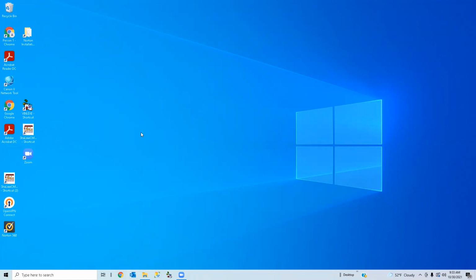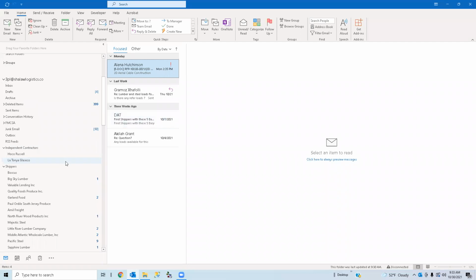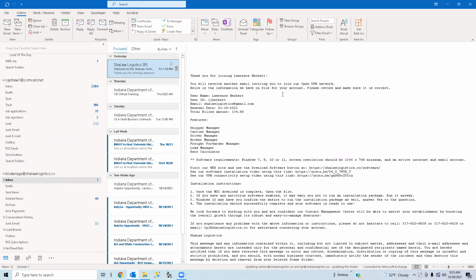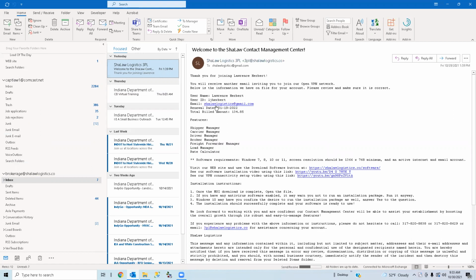First, you should receive an email that welcomes you to the Contact Management Center. We'll open our email program and go to my email account. We have our account information: username, user ID, email, renewal date, billed amount, the features that we subscribe to, and then instructions in video links and plain text on how to install the software.